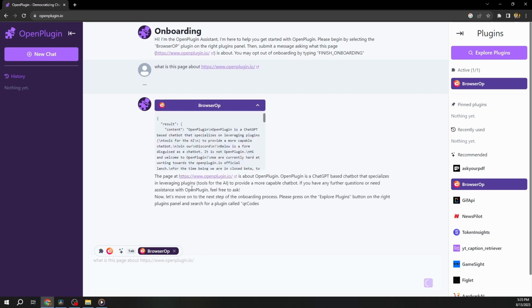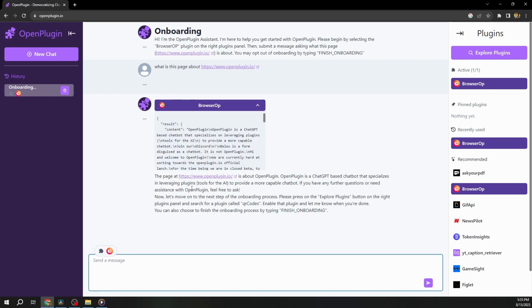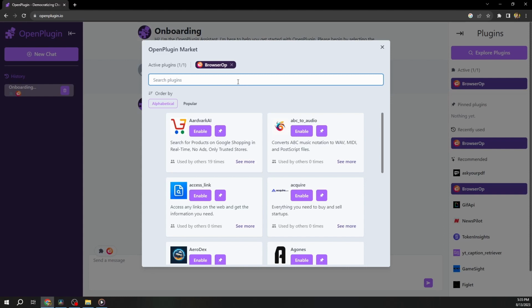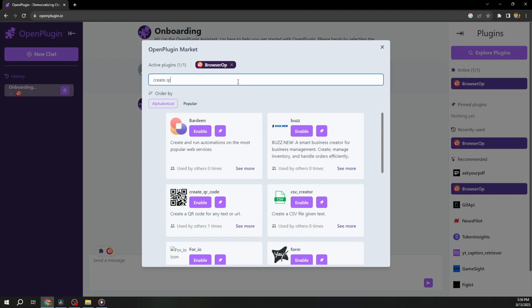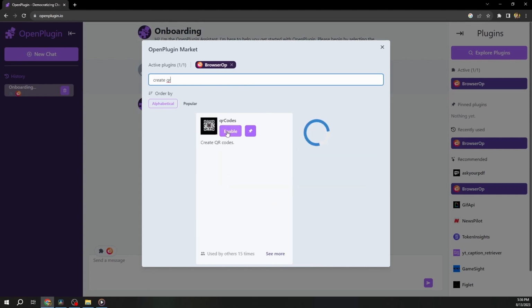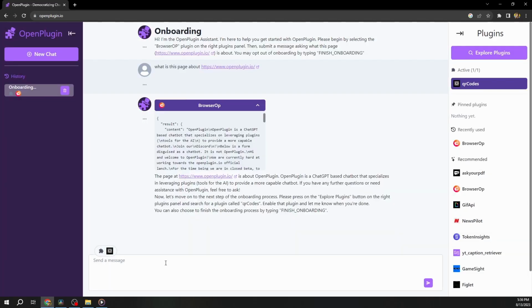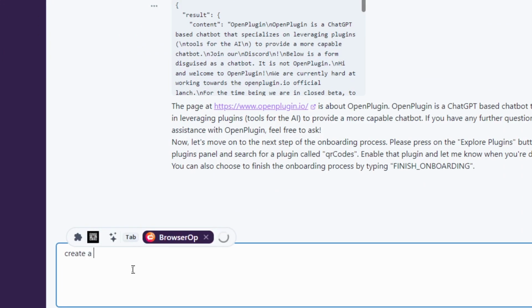But with the plugin, it can actually retrieve the data from the website and give me information about what it really is. Then we're going to create a QR code for openplugin.io using the QR codes plugin. If you don't know the name of the plugin, that's fine. You can search for it. We're going to search for Create QR, enable it, then ask it to generate a QR code for the link we mentioned previously and show it to us as an image. That completes the onboarding process.